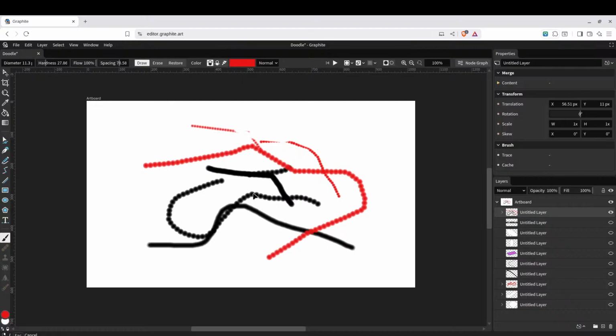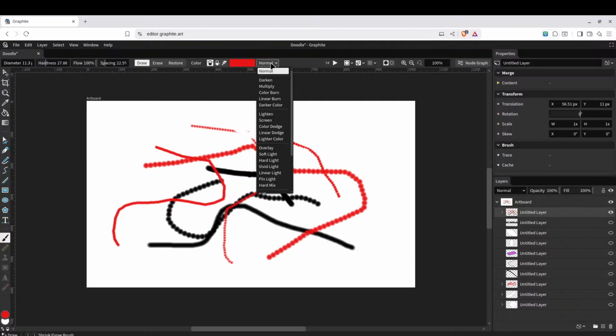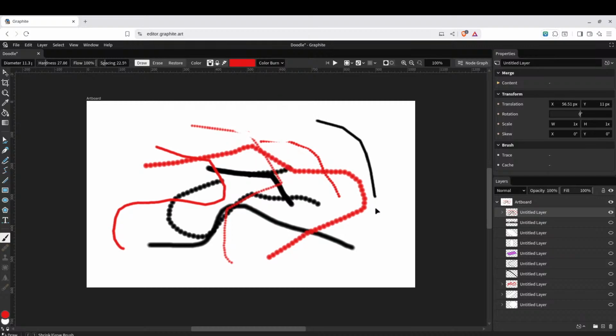Hardness. Spacing. Oh yeah, I can choose the color there as well. Custom color. It's the secondary working color. So that's down there and it's also up here. Normal. Color burn. Soft light.